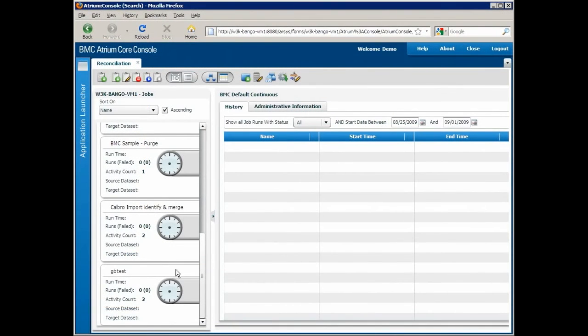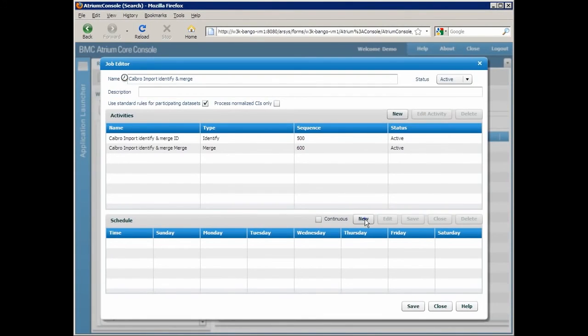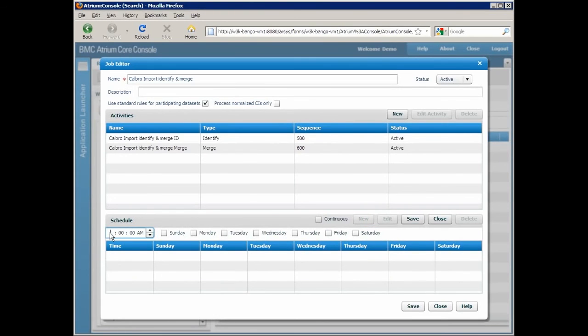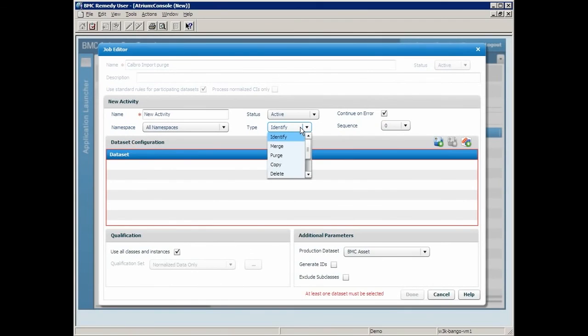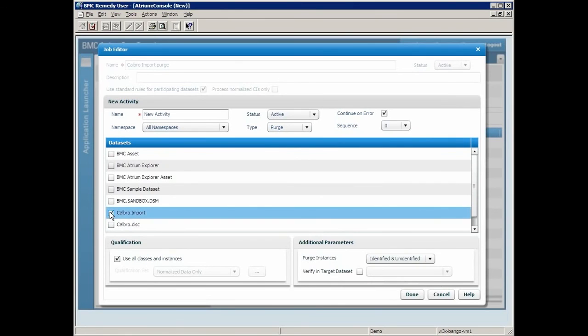As with normalization, we recommend you run your job in scheduled or batch mode the first time for best performance against a large number of instances. You can switch to continuous mode once the job is only processing small numbers of new and changed instances. For as long as your job is in scheduled mode, you should schedule it to run shortly after normalization completes. To keep non-normalized CIs out of your production dataset, we recommend that you select the Process Normalized CIs Only option for all your identify and merge jobs. As a best practice, you should also configure a purge job to periodically and permanently delete instances that have been marked as deleted. This would be a custom job.